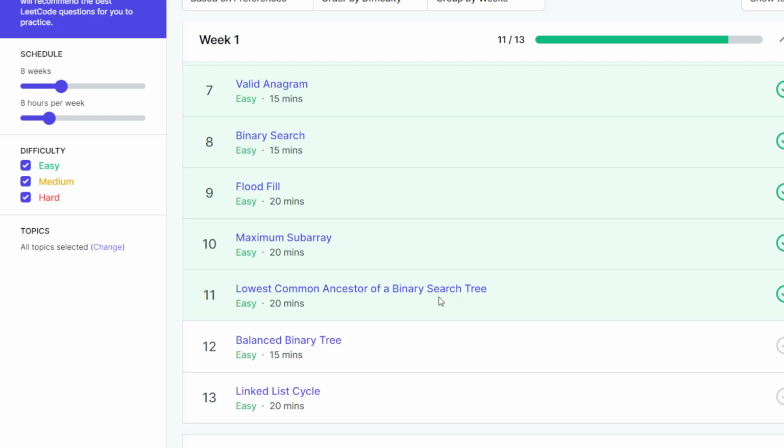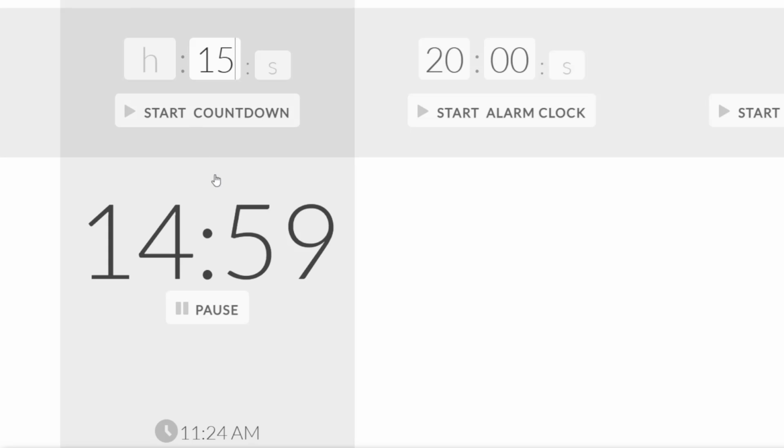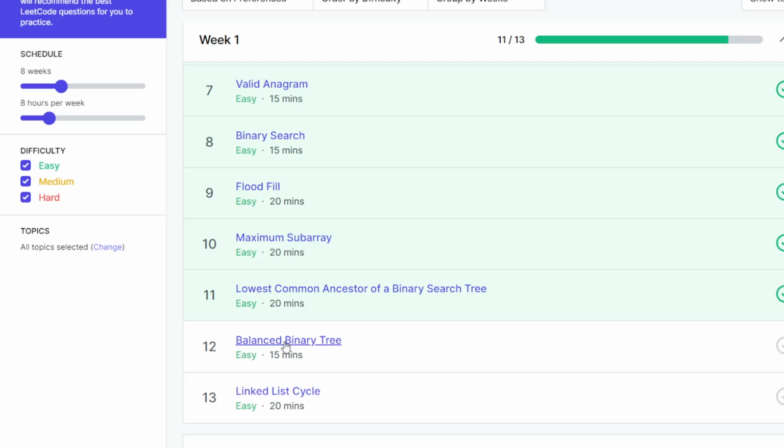Alright, so this is the 12th problem in the Grind 75. This is Balanced Binary Tree. We're given 15 minutes, and so we're going to start the countdown now. So let's see.